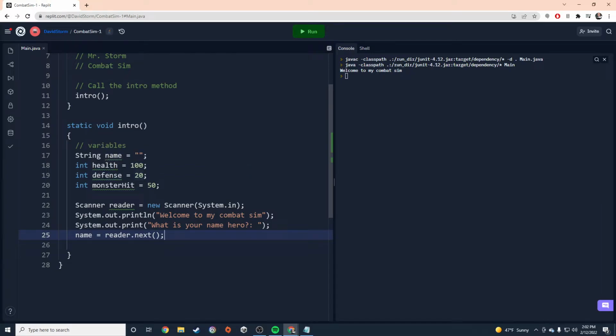Now I can also ask how much health do you have, how much defense do you have, how much does the monster hit you for, or whatever. I can bring in all of these variables, and you are encouraged to do that on yours to make it more customizable. For me, I'm just going to leave that alone so that you are not watching this video for way too long. You already know how to do that stuff. So make yours fun. Mine is just going to be pretty basic.